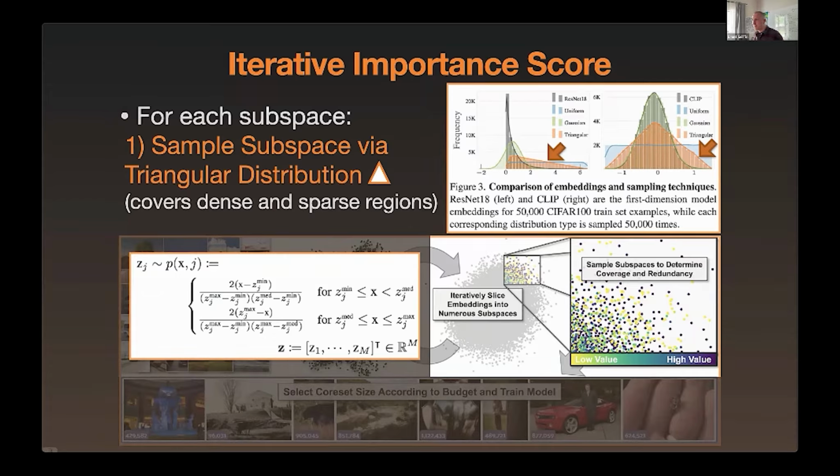If you look at the figure in the top right, we have examples of an embedding distribution for both ResNet and CLIP. ResNet 18 is on the left, CLIP is on the right. And what you find is the uniform distribution undersamples the areas where you have the most examples, and it oversamples the areas where you don't have that many. And so you're oversampling this area that is maybe not as relevant for making distinctions between different areas of your data.